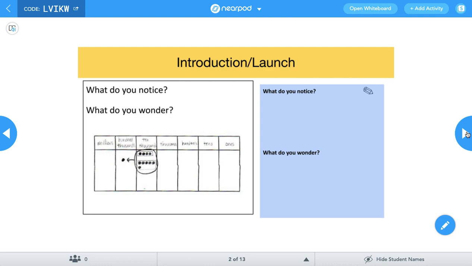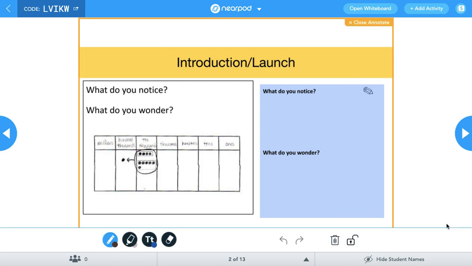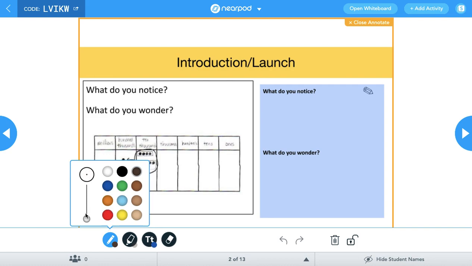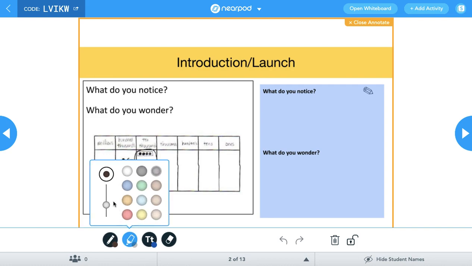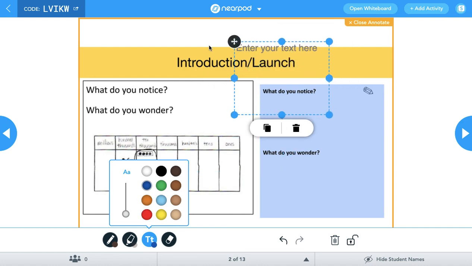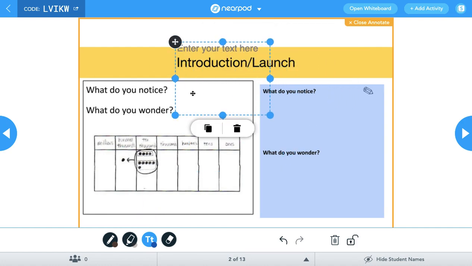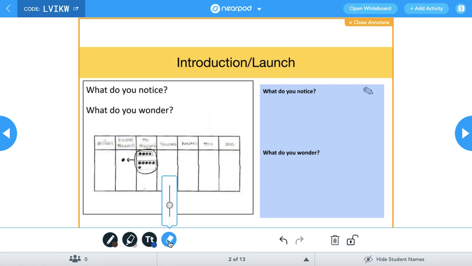Now, all the Google Slides that we did not convert to Draw It, you have the option to draw on it, and students will see your annotations in real time. So you'll have a few options here. You can use a pen. You can adjust the size of the pen. You have different colors. You have a highlighter tool. You could also adjust the size of the highlighter and the color. Same thing with text. You can move this text box around, and you can adjust the color and the size of the font, and then you have an eraser. So you can go ahead and annotate these slides.